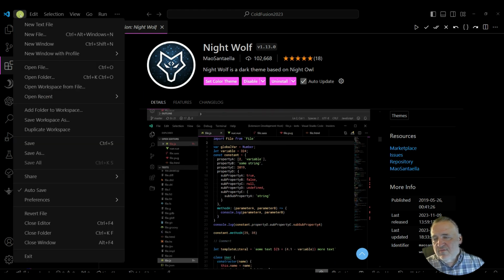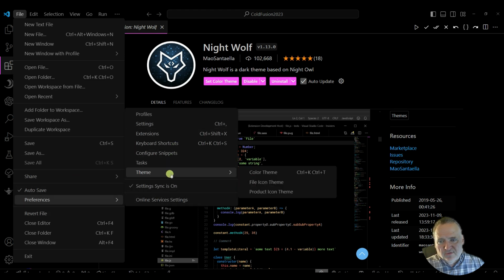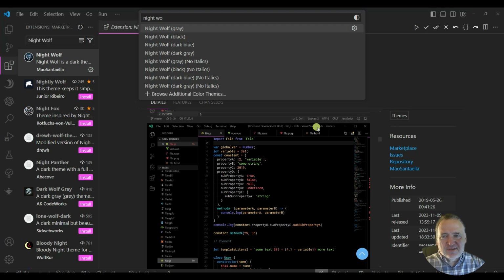So if we go to File, Preferences, and we go to Theme, Color Theme, you'll see mine is Nightwolf Black. So, if I type Nightwolf, you can see here's a whole bunch of them. Here's Nightwolf Black. I'm not sure which one is right here. That's the other black with no italics. So it's probably the same color, just no italics. I might have to try that at some point just to see if I like it better or not.